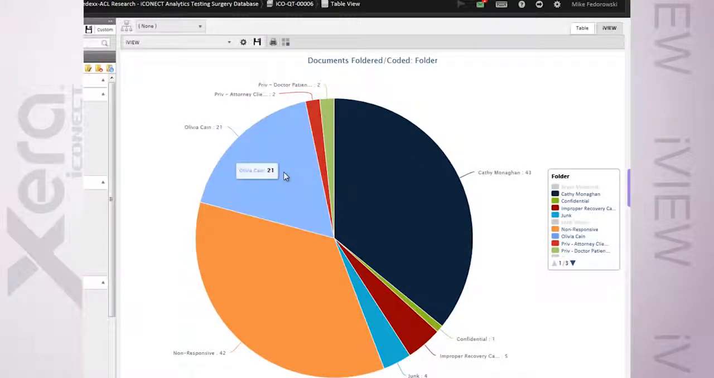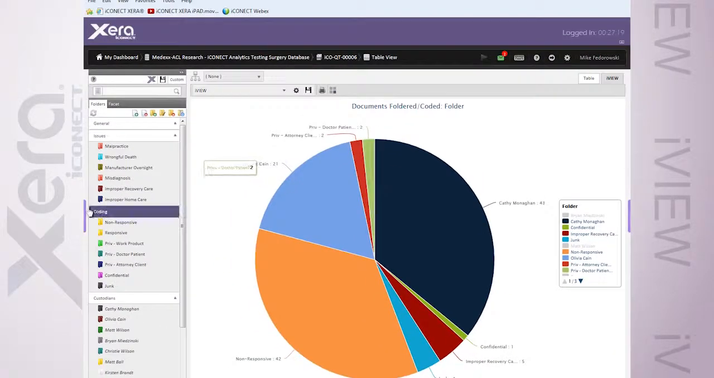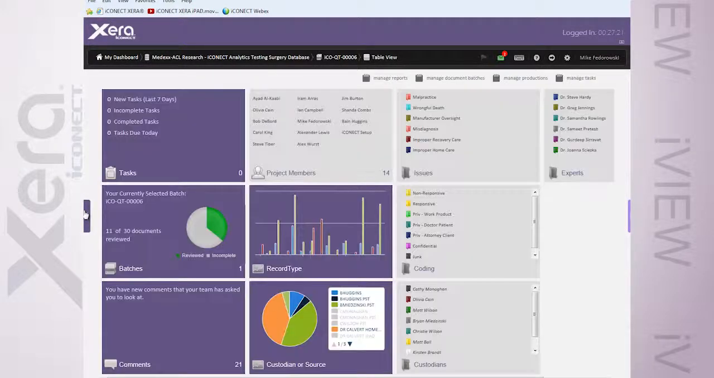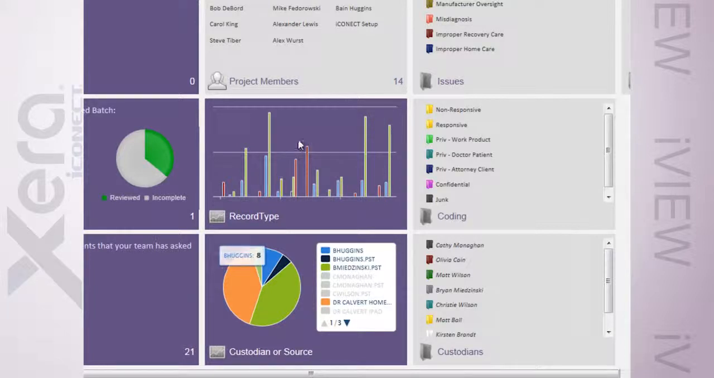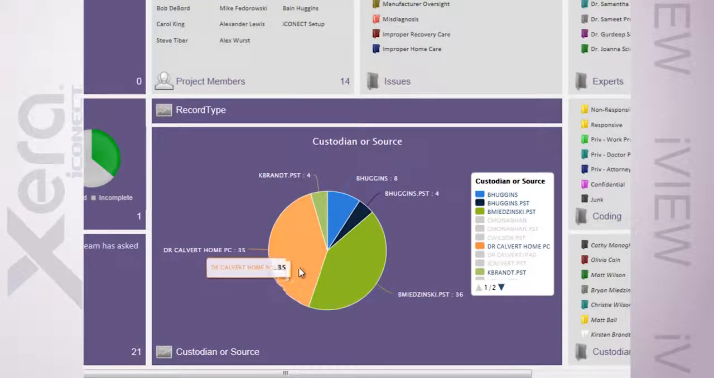Works great for project managers or those that are overseeing certain aspects of the project, senior attorneys, etc. I can simply come in place here, save any of these tiles, name it whatever I'd like, and then they would exist right here on my main dashboard. You see I've got a couple of sample reports already set in place. We can expand these out. And again, these are dynamic.